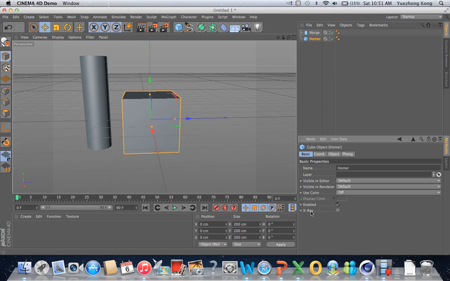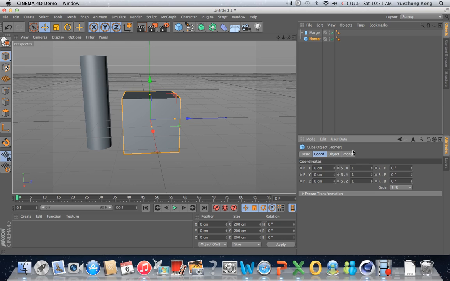And there's also this X-ray feature, where if you click it, you see Homer kind of becomes transparent, like it's like a little X-ray. So that's that button. Now here are the coordinates.